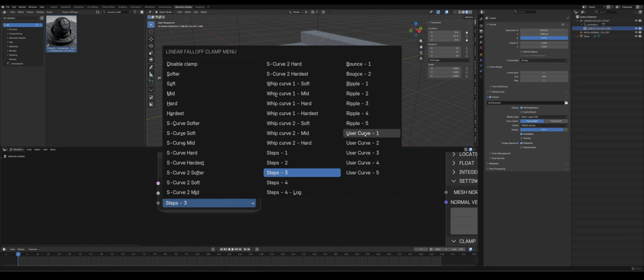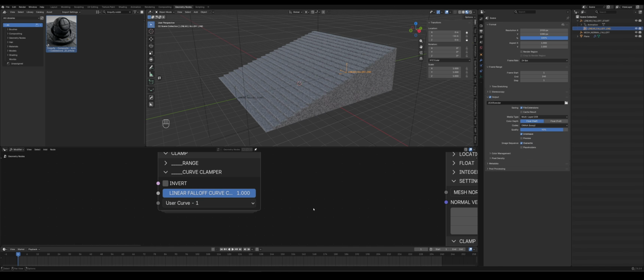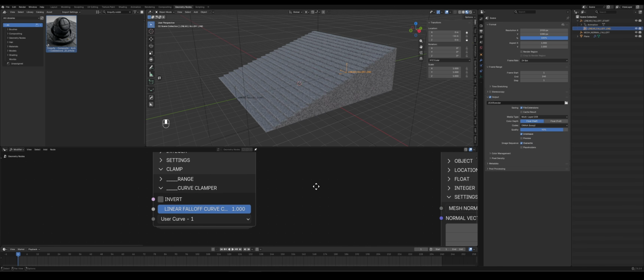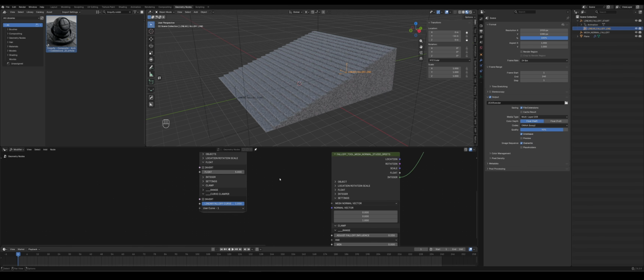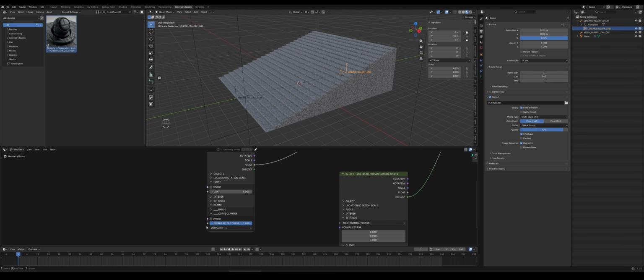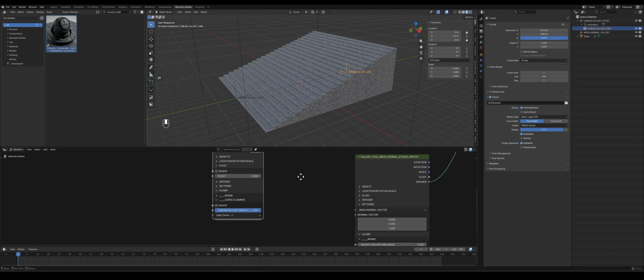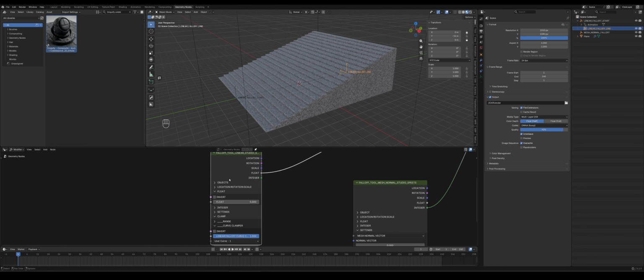So select user curve 1 in this case, and nothing happens because the default is linear. So you can see nothing happens if you slide it up or down. But luckily you can edit it really easily. Just select the node you selected the user curve in, click it once, press tab.